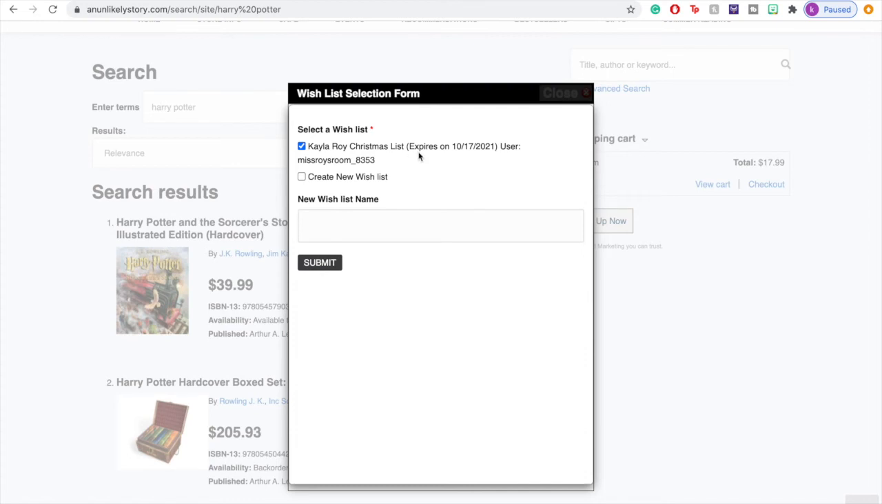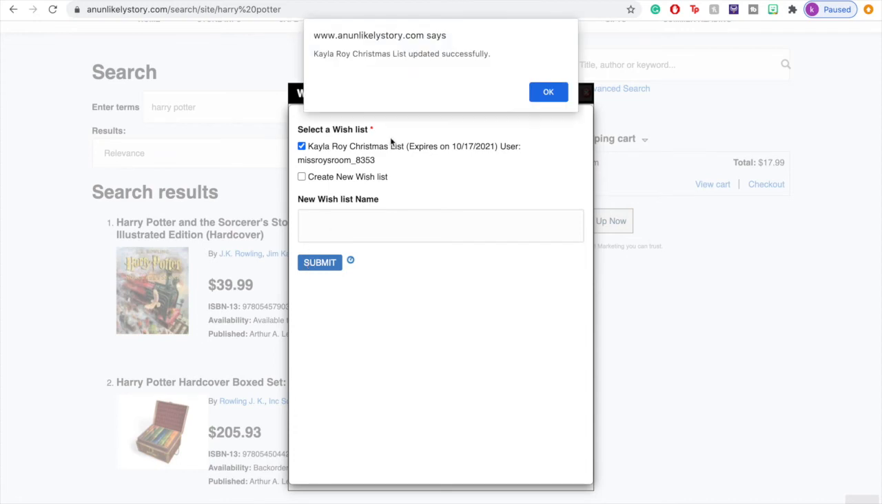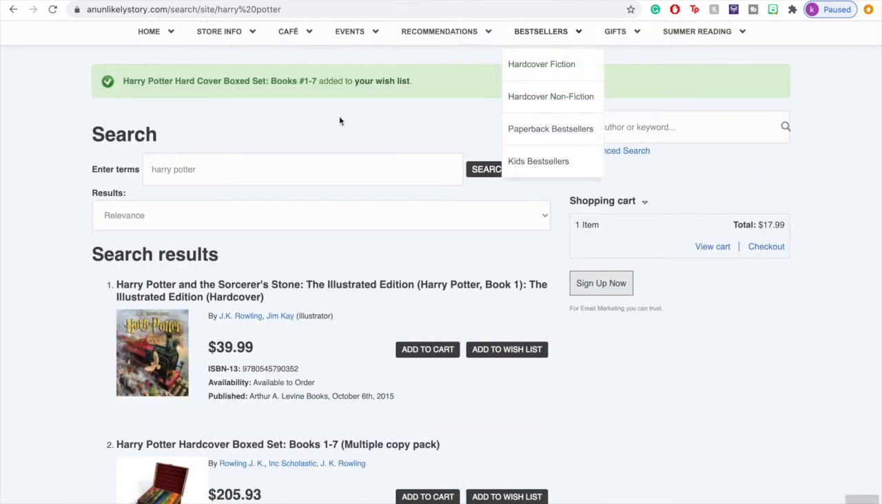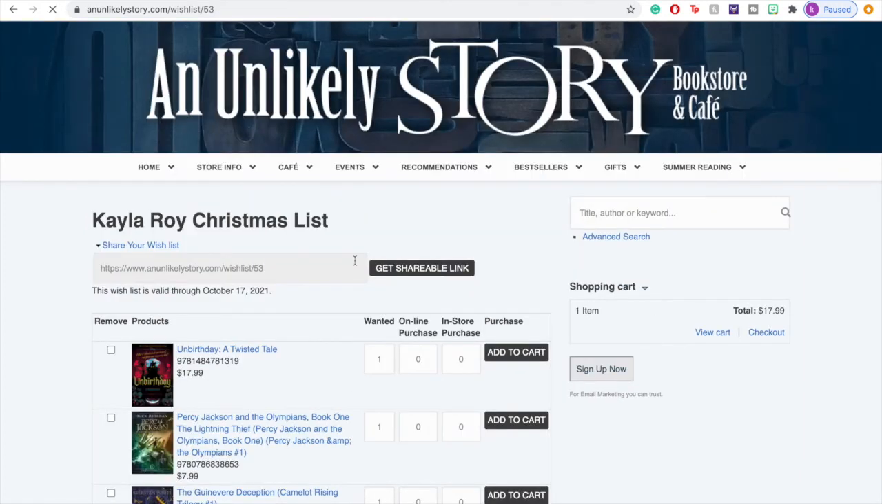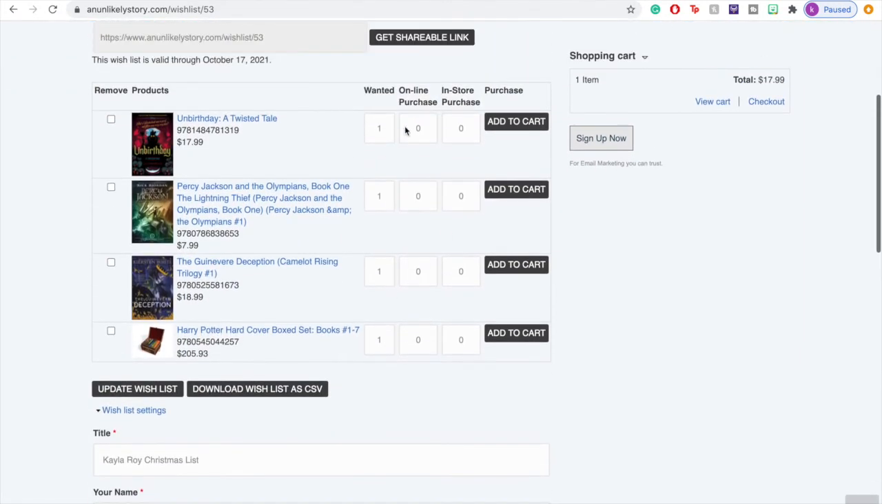You can have more than one wish list, so if each of your kids has a separate wish list, or if you have a wish list for, say, a birthday and for the holidays, you can do that. If you have a classroom wish list, you can do that as well as a personal one. Okay, so now I've added it to my wish list. I get this green confirmation. I hit your wish list. Okay. And now I have all 4 items.